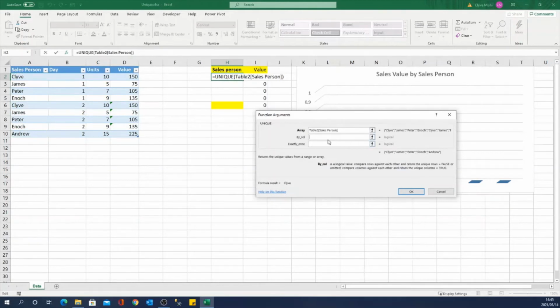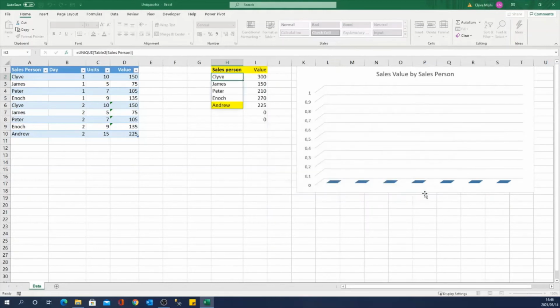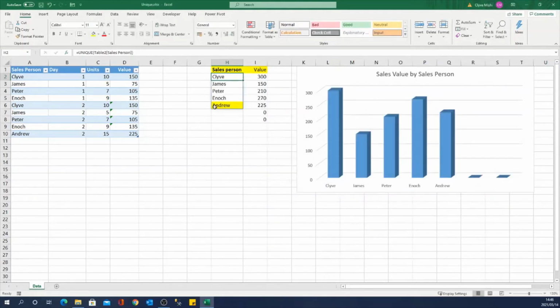Then it's asking me, is it by column, is it by row? I will just leave it blank. By default, it is just by row. If I say by column true, it means I also need to get the unique values going this side, but I just want it for the rows. These other arguments, you don't need to put anything in there. Then you say okay. You can see automatically now I have the list of all unique names.